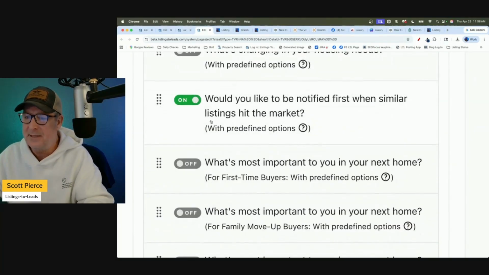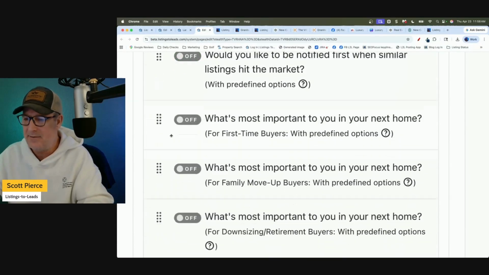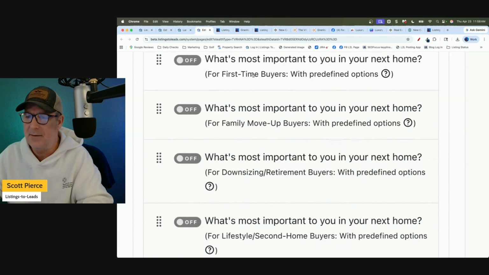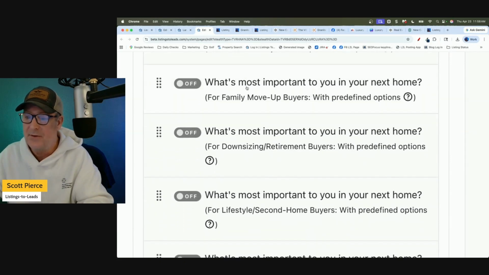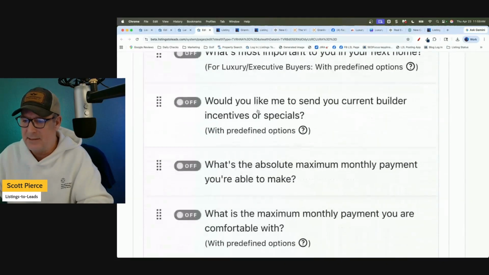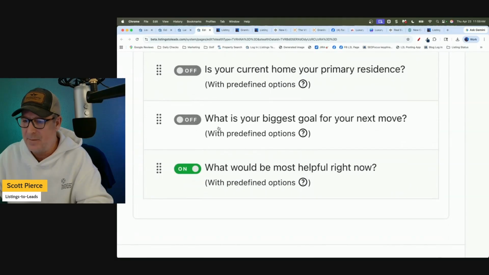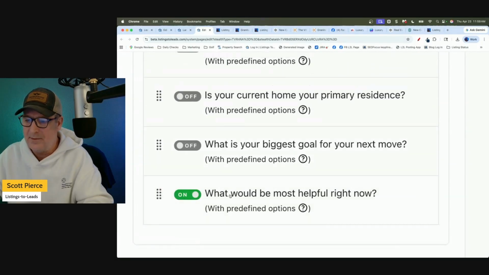Be notified when similar listings. That's not a bad one to have. These are great. What's most important to notice is that they are by buyer profile. For example, for this one right here, I would bet a lot of these homeowners are going to be family move-up buyers. That area and that price point, a lot of them are going to be family move-up buyers. Do you have a home to sell? I'm going to leave that. And what would be most helpful? I'm going to leave that.